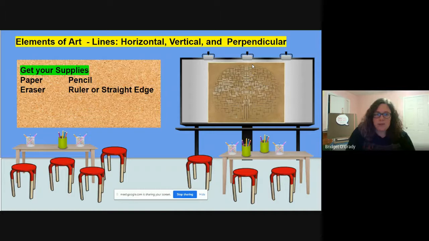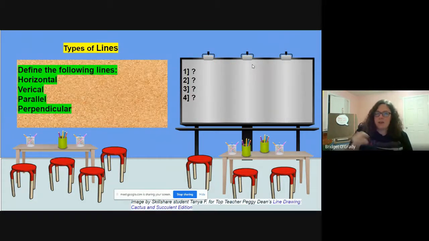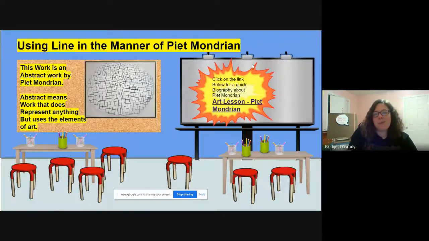So what we're focusing on today mainly are different types of line. We're going to talk about horizontal, vertical, perpendicular, and parallel lines. So horizontal lines, lines that go from side to side. Vertical lines go straight up and down. A parallel line is when two lines are next to each other, but they never cross. And a perpendicular line is two lines that do cross at a right angle. That part is very important.